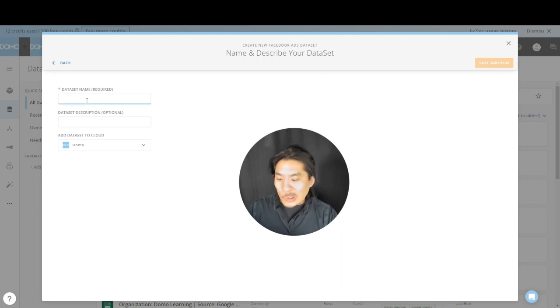And here, I'm going to use my naming conventions. You do not have to do this, but this is how I do it. I'm going to say organization. This is usually for marketing, that's our department. Pipe. I'm going to say source, Facebook. And here, I'm going to say campaign data. Okay, there we go. We're going to hit save and run.